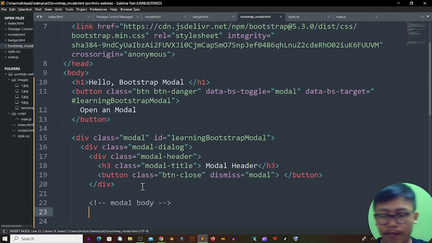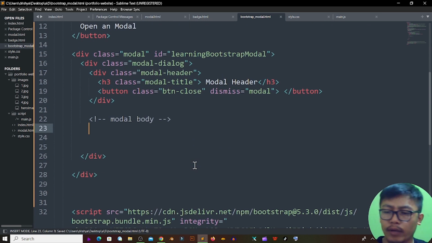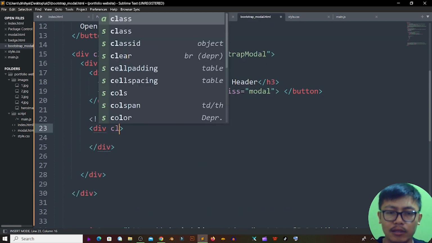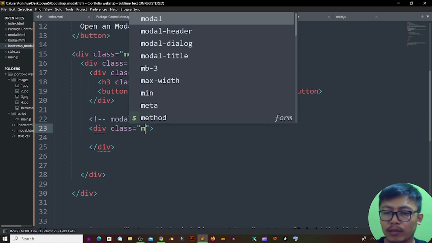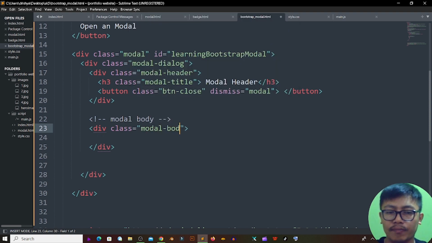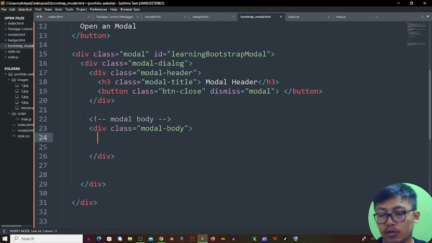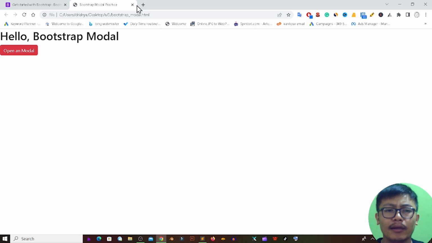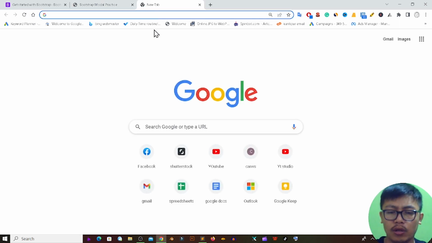Okay, so now after the modal header, we are going to give a div, and we are giving a class here, and the class should be modal-body. Inside the modal body, we are giving two things. For example, we can create an image, or we can directly use the image src tag, and we can use any image here.